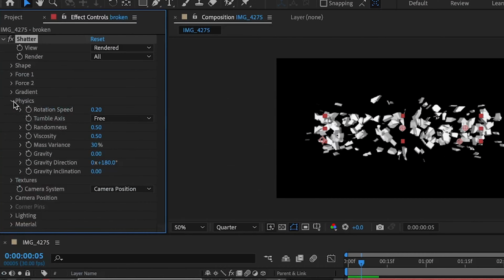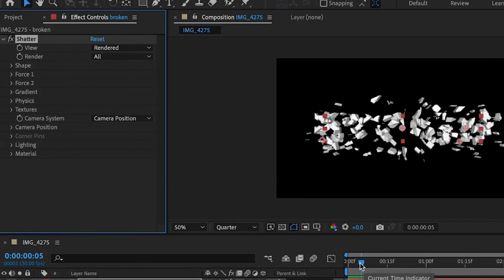I'm done with these physics properties. Then I think I'm done with everything concerning the animation. So this is everything you need to create the shatter effect. Then we are going to take this much further.